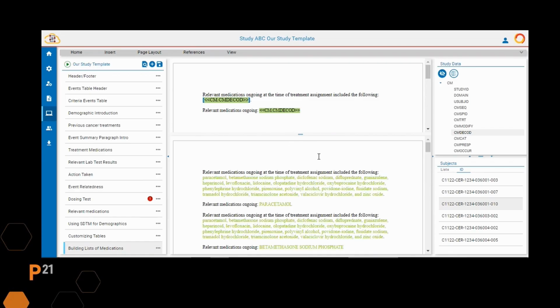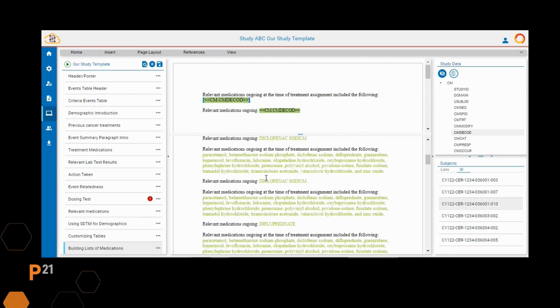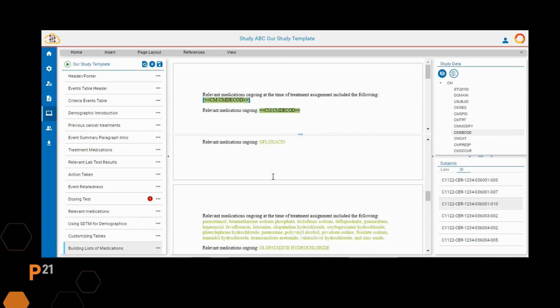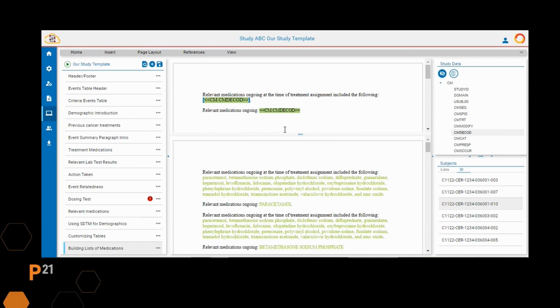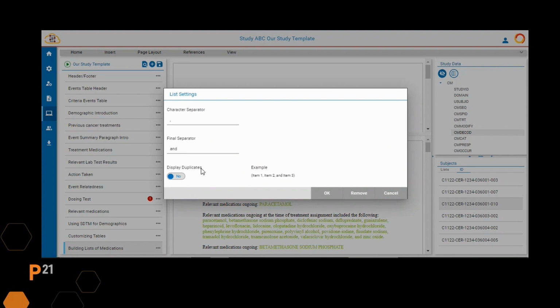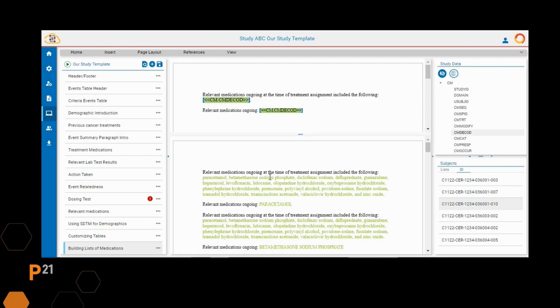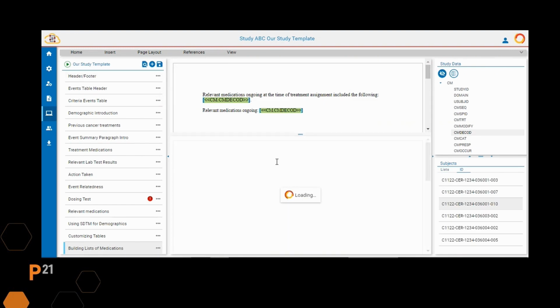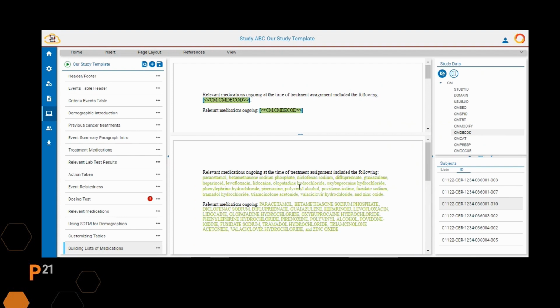What you're going to notice is the first one at the top is a list, but here, now it's repeating over and over again for all the concomitant medications. Because you have full control over the presentation, you can actually change this to a list. And what this does is you're able to make it so you don't display duplicates. You can customize the separator, see an example, and if it looks good, apply it. Again, we'll save, refresh the preview. And then you see here, it's starting to look a lot like it looks like above.